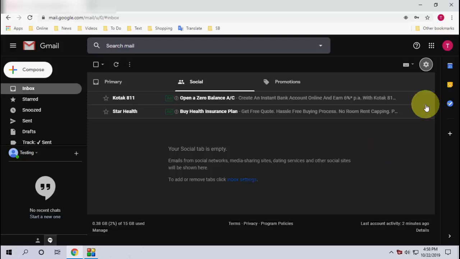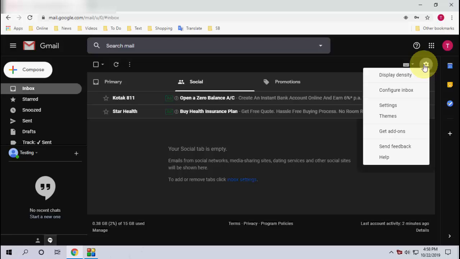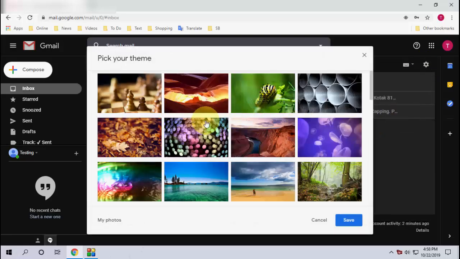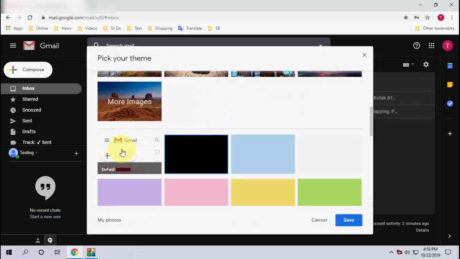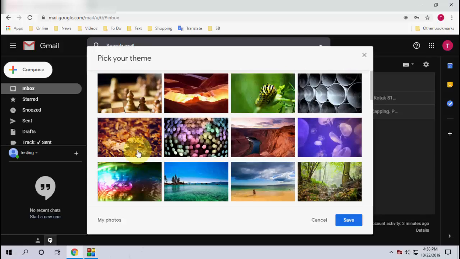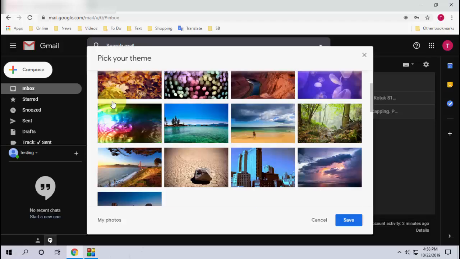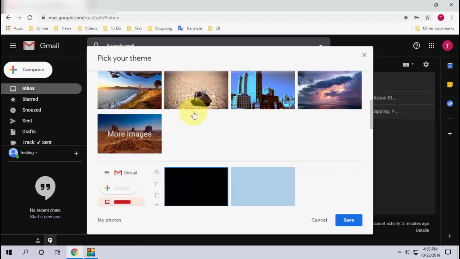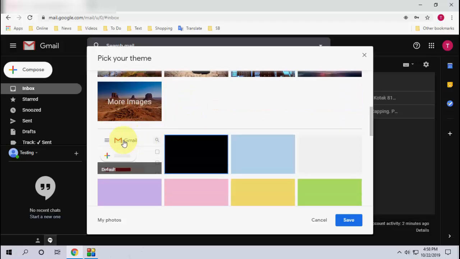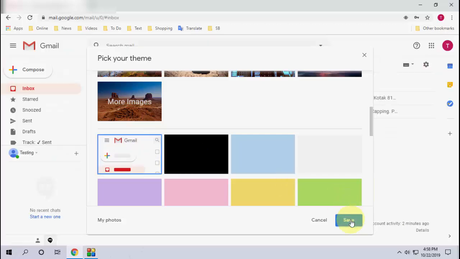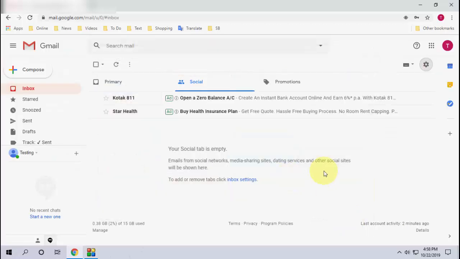If you want to revert to default, you can do the same, go to setting, then go to themes and you can choose the default setting. And if you want to add more images or more themes, here you can choose any one as your favorite. So I'm going to choose the default and save. That's it.